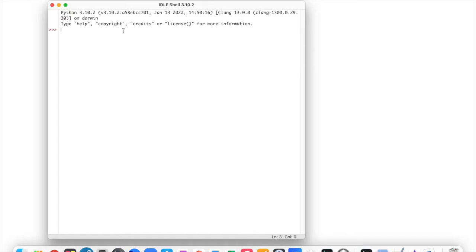So, for example, if we say that true is 1 and false is 0, then we can technically say true plus true, and it would output 2, because 1 plus 1 is 2. And we would do true plus false. It would output 1, because 1 plus 0 is 1.